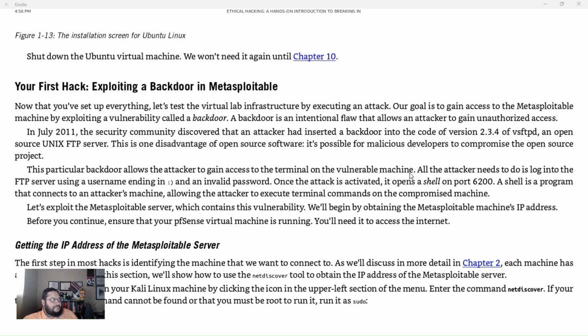on the vulnerable machine. Okay, let's read that again. This particular backdoor allows the attacker to gain access to the terminal on the vulnerable machine. All the attacker needs to do is log into the FTP server using a username ending in colon smiley face, or colon parenthesis, and an invalid password. So all the attacker needs to do to log in is use a username ending with this, and an invalid password. You can put any password.